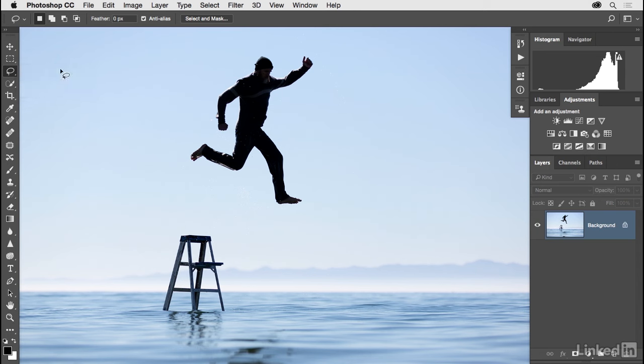Now, when you select the lasso tool, what you can do is click and drag a freeform shape. In this case, I want to select this guy I photographed jumping off of the ladder here. So go ahead and click and drag around that area, go all the way back to the starting point, and then let go. So as you can see, this tool allows us to create a really nice freeform shape. It's helpful when you just want to cut something out quickly.